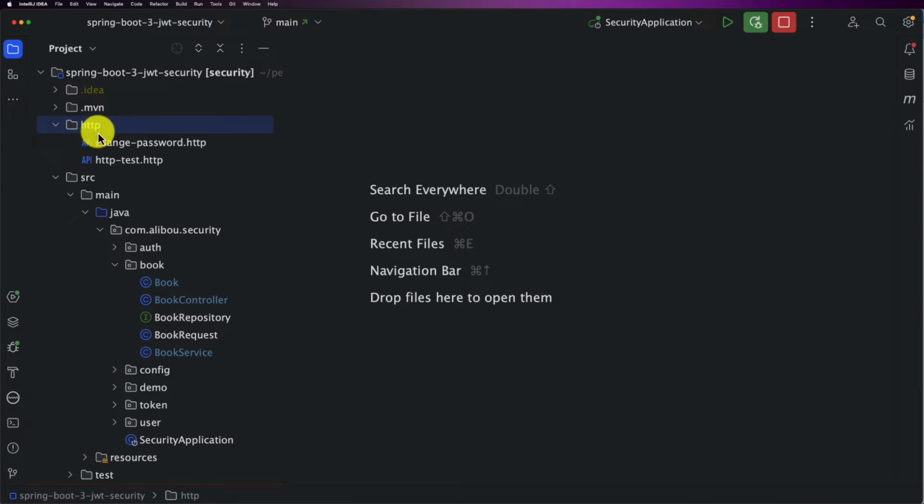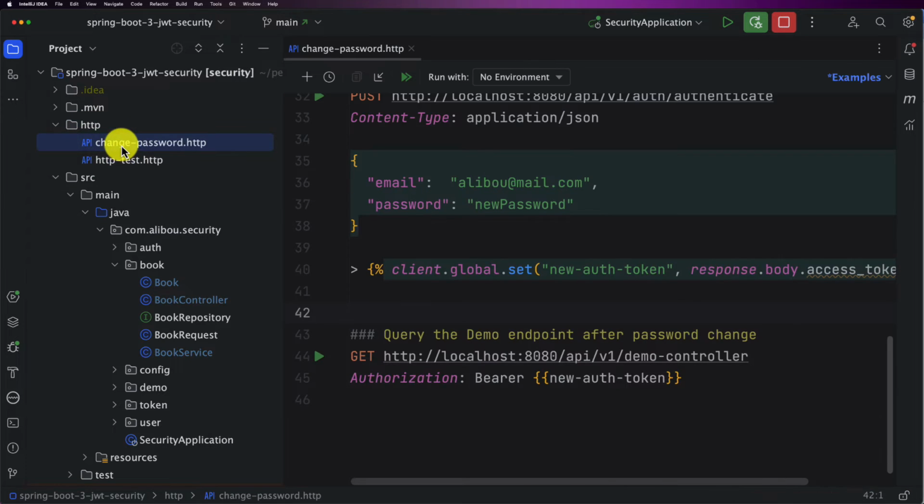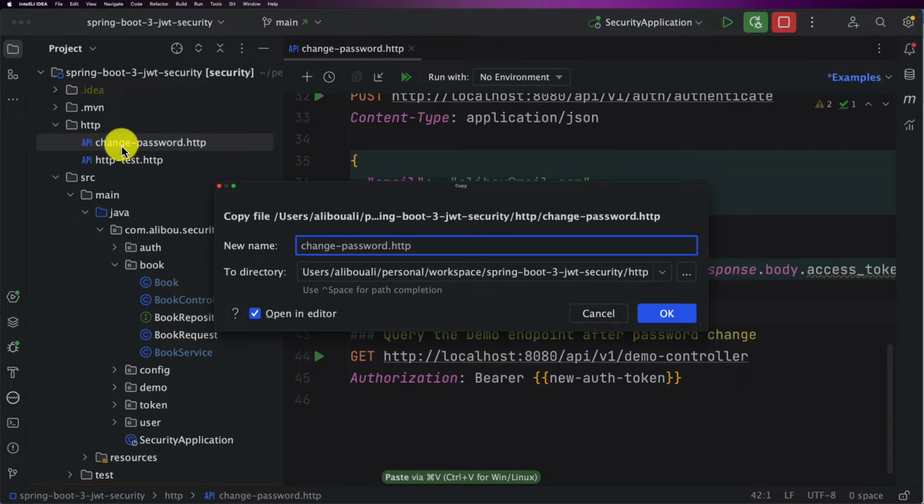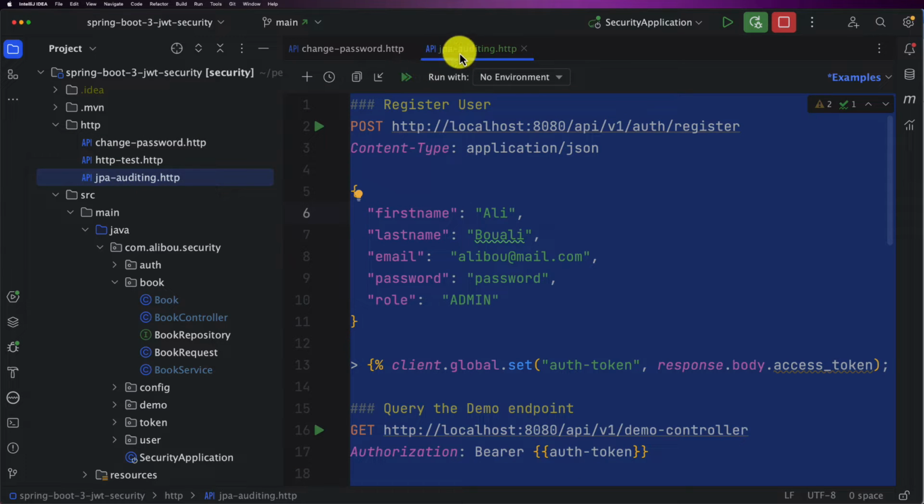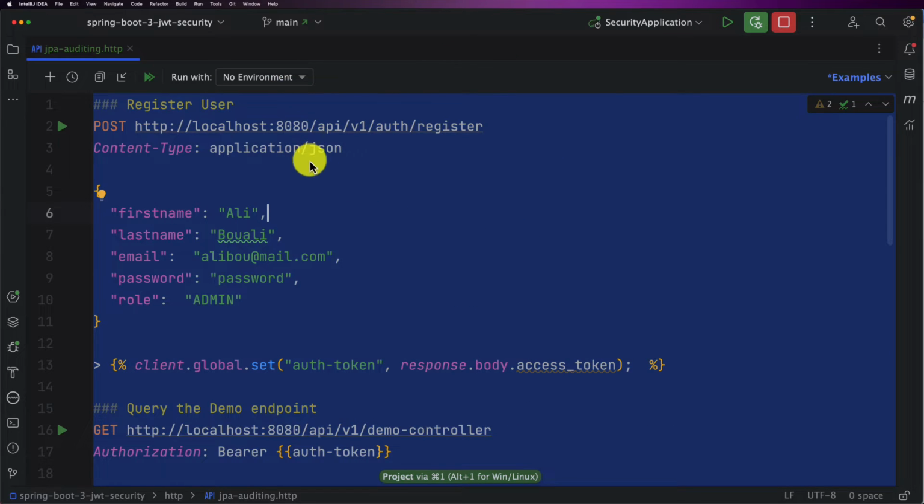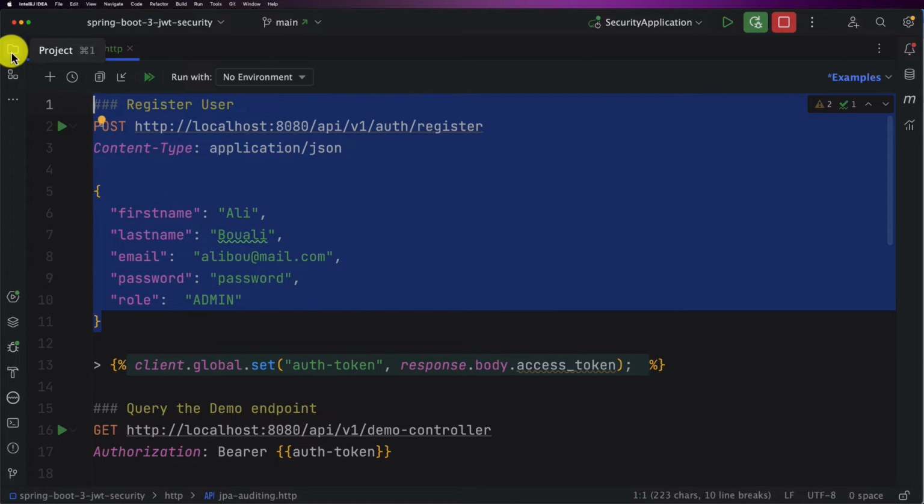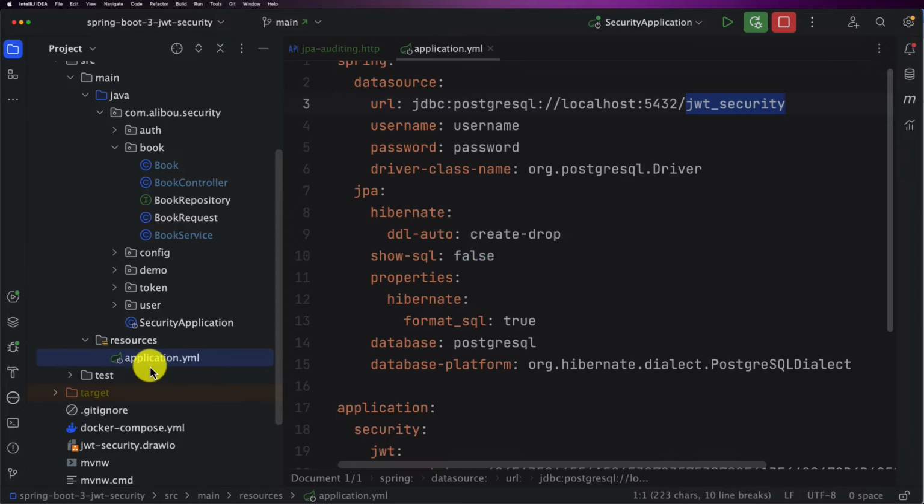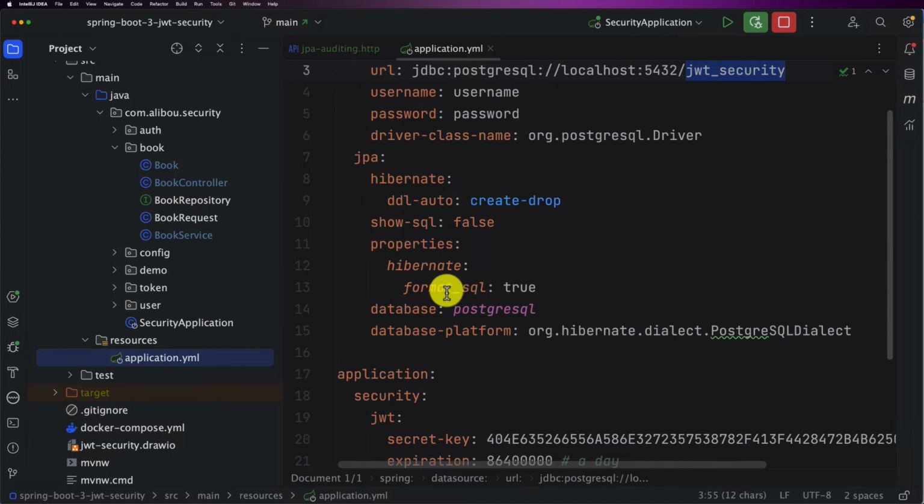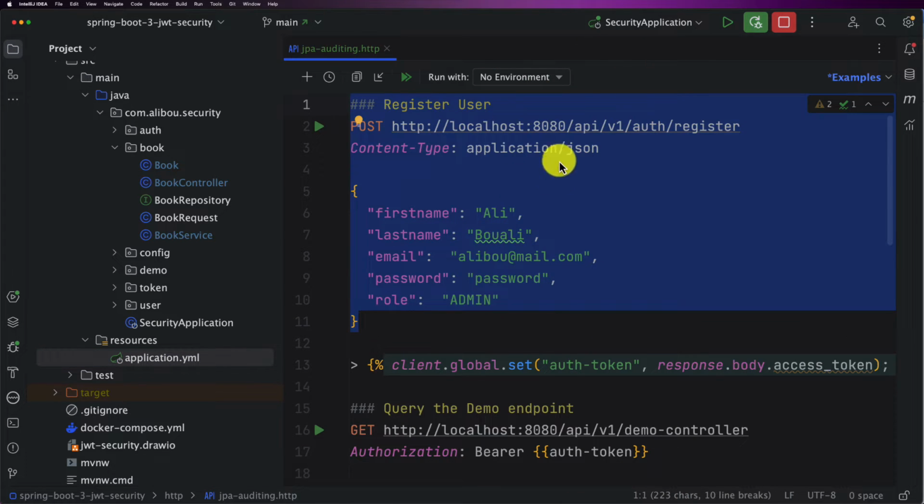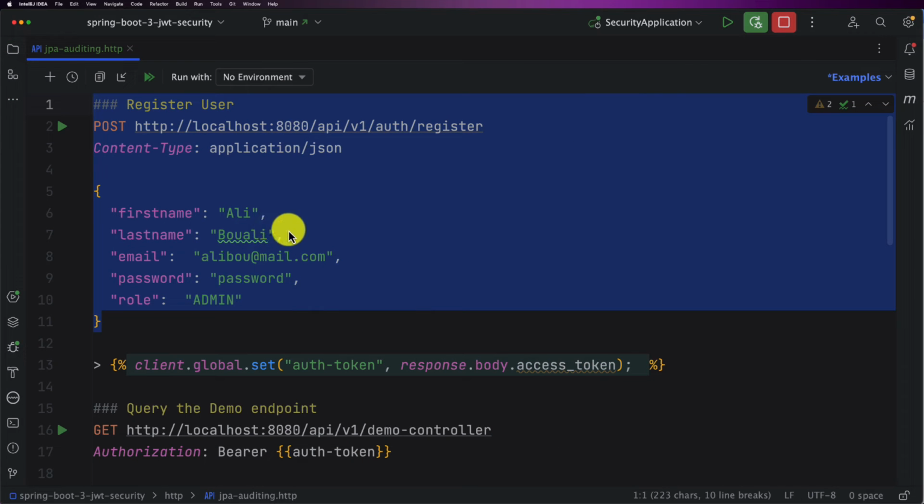Next, we will be using HTTP files. For that, I will duplicate the change password file and call it JPA Auditing. I will click OK, close the other one, and make this one full screen. The first thing we always need to do is register a user. Let me remind you that in our application properties, the DDL auto is set to create-drop, meaning each time I restart my application, I wipe all the database data. So every time I need to register a new user.